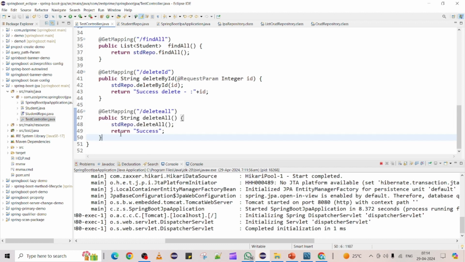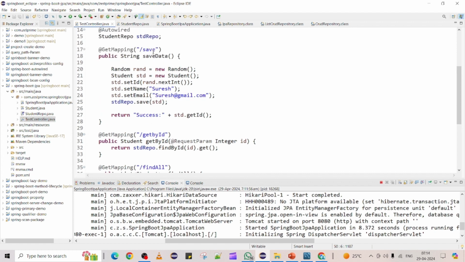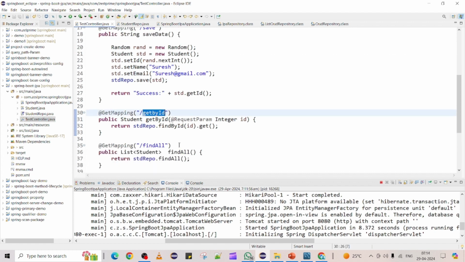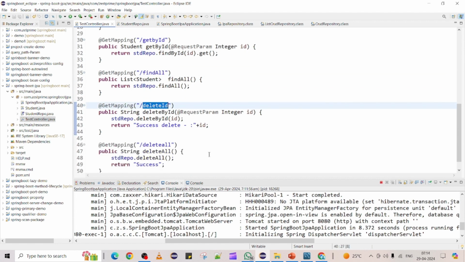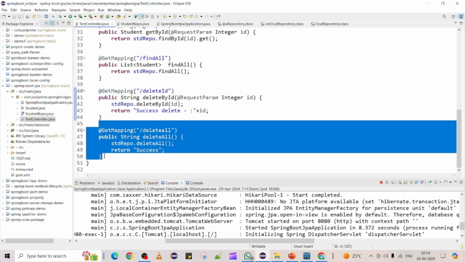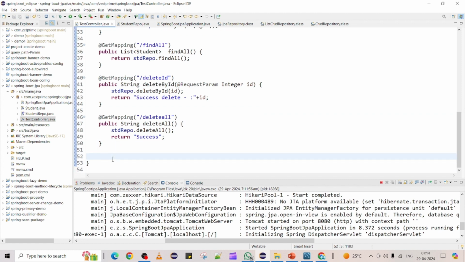Before that, we are going to see another API called update. So far we have seen how to save a student, how to get by ID, how to get all the students, and how to delete a particular student, which we will be seeing at the end. So before deleting a student, we are going to see how to update a particular student.